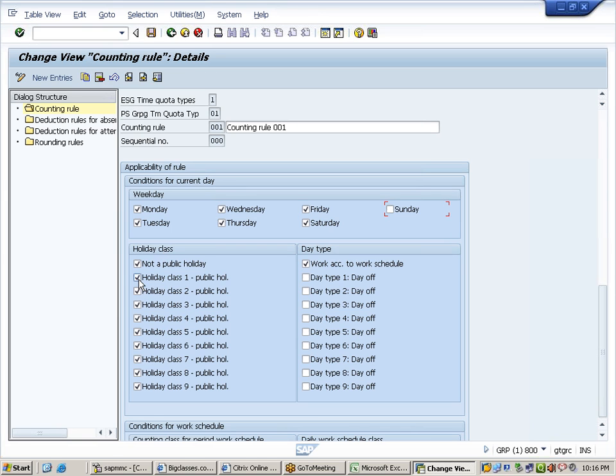If the customer tells don't count on a holiday, I will untick this. That means holiday class 1 means full day holiday. So since I am not ticking here, my system will not count it. If I tick it here, my system will count it. So according to your customer's requirement, you have to tick and untick the relevant holiday class box.